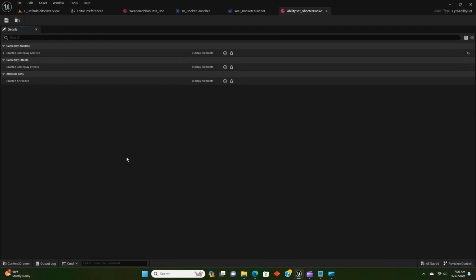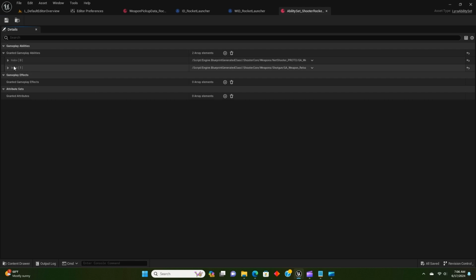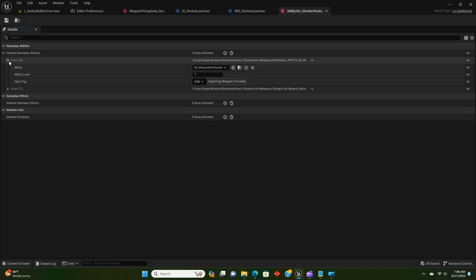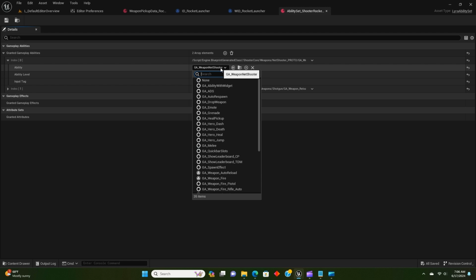In the Ability Set_Shooter Rocket Launcher tab, open the Granted Abilities section. Open Index 0. This ends Part 1 of the video. Click on the Ability field drop-down and enter GA_Weapon in the Search field and select GA_Weapon Rocket Launcher.